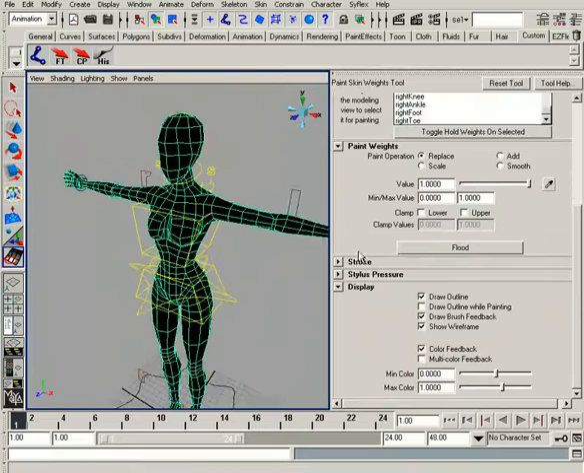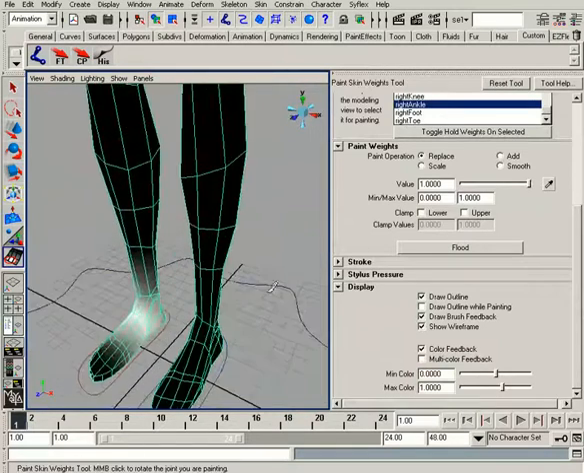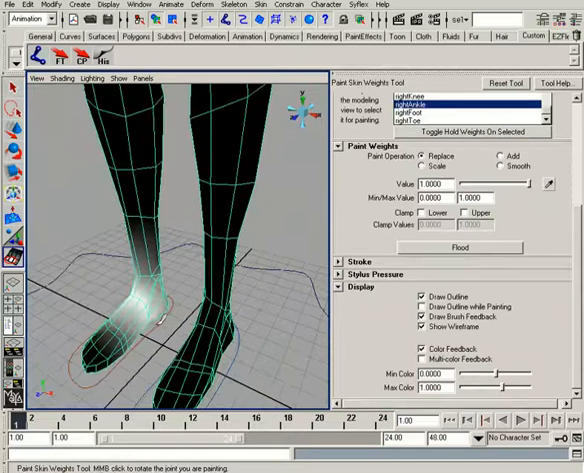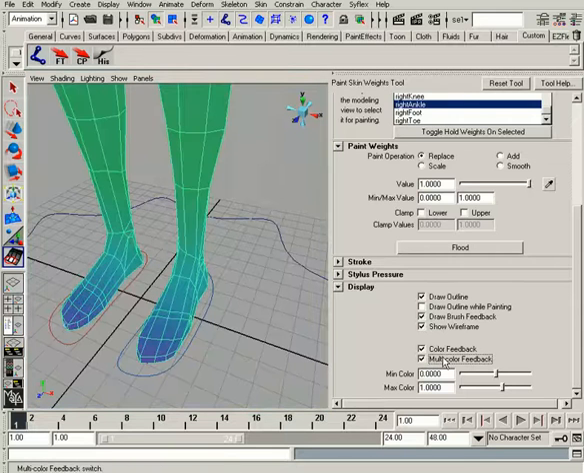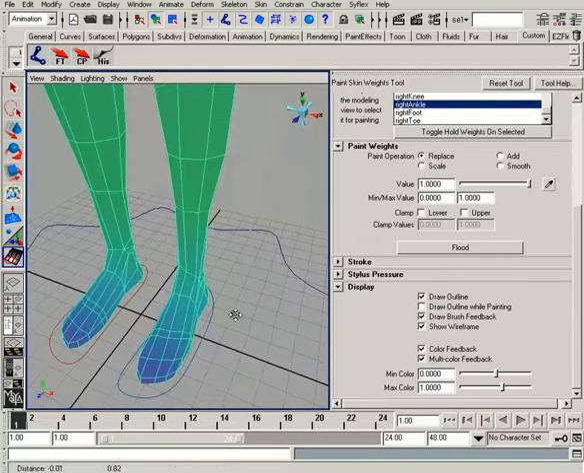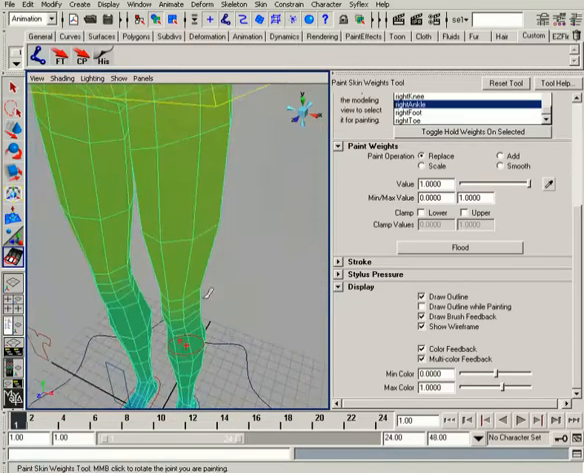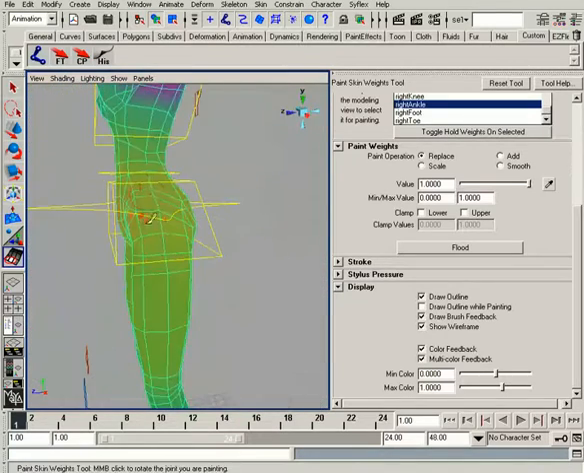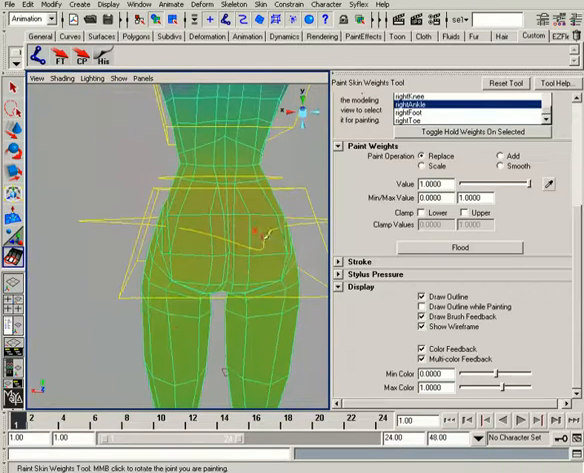Okay, so at this point, let's say we're working with the right ankle, it's black and white. White represents 1, black represents 0. The grays in between represent some number in between that range. Okay, like I said, I like the multicolor feedback. I think it's a little more intuitive and a smarter system. I can see the influence a little bit easier.